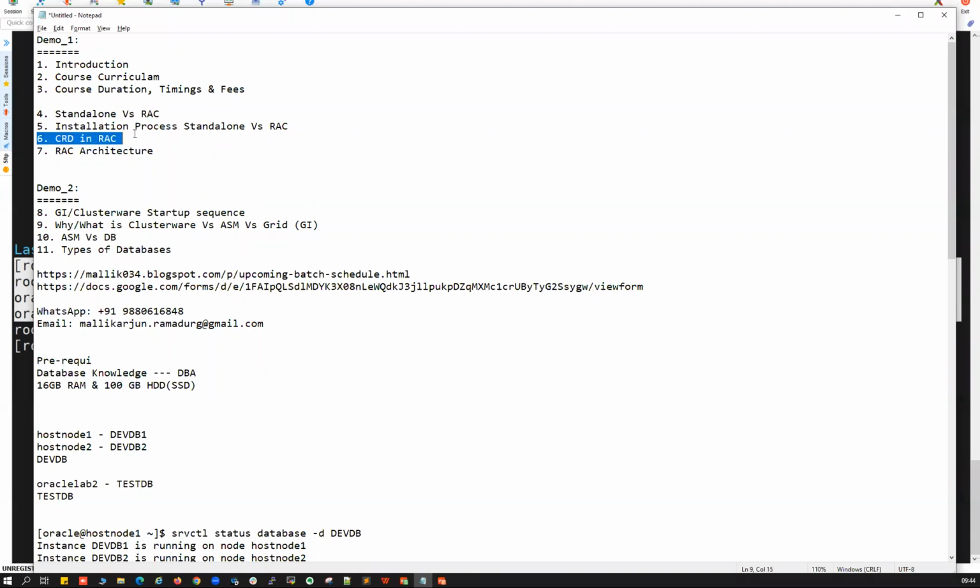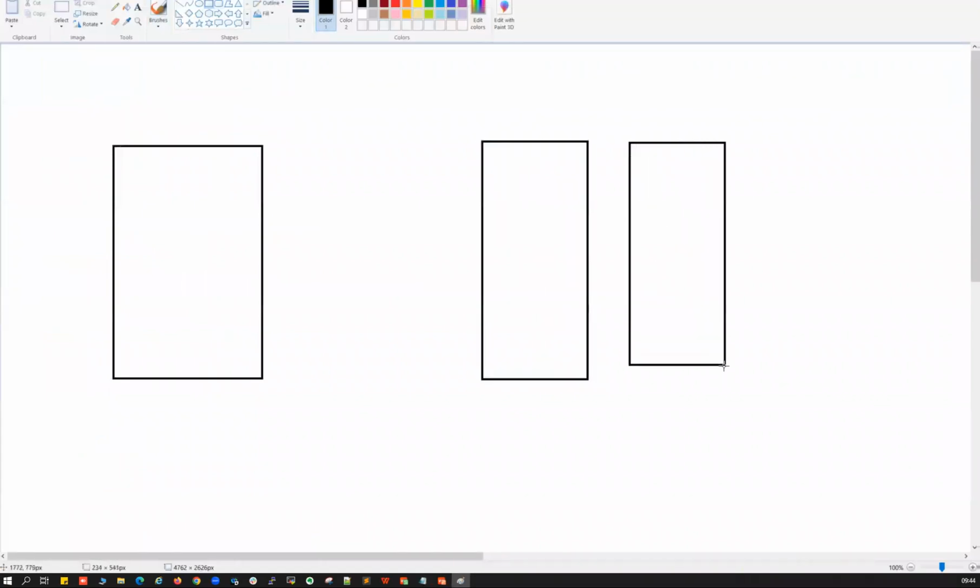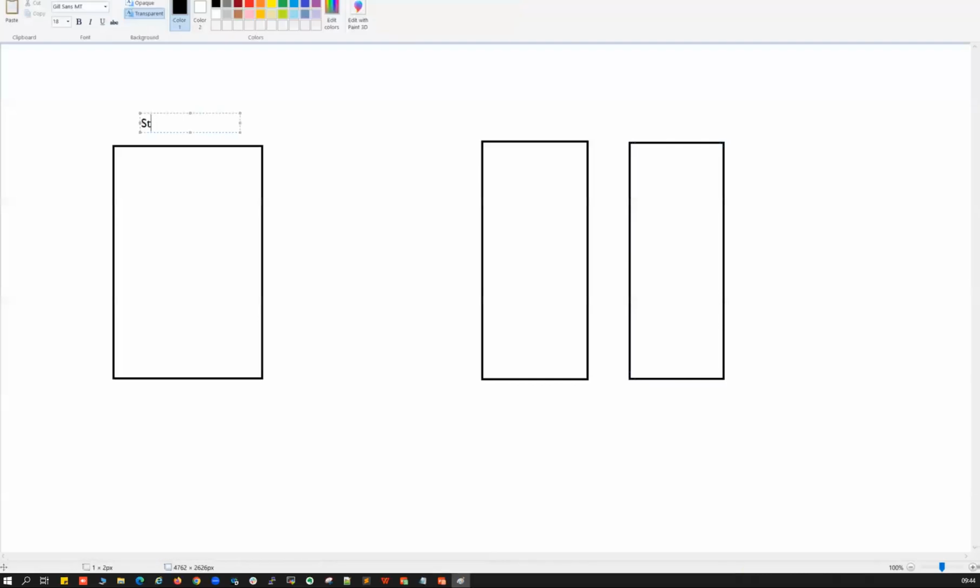So now going further, quickly we can talk about the CRD files. CRD files: control, redo, and data files. Very important. I can quickly touch base on that and then we can stop for today. Let's see here. So we'll take 2 scenarios. One is standalone and one is RAC. Right. This is my standalone. And then this is my RAC.